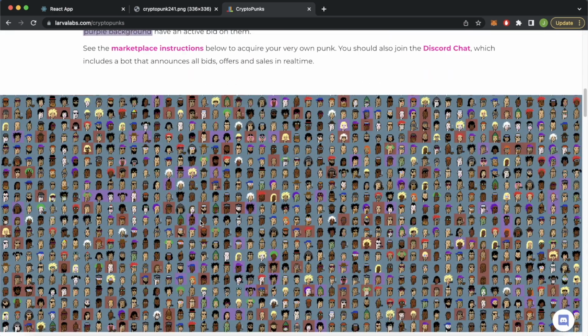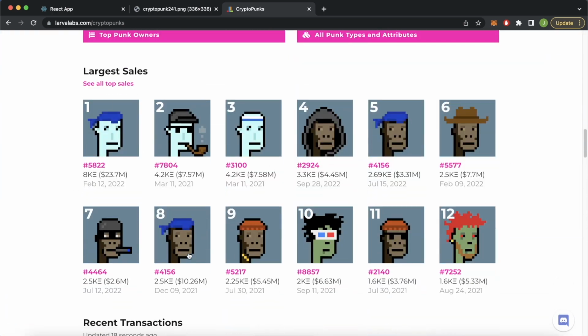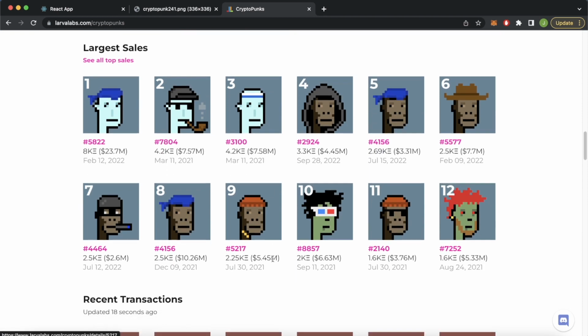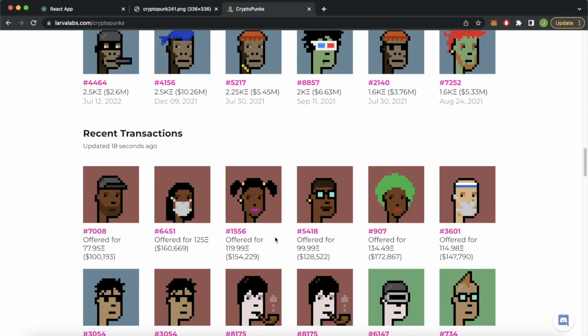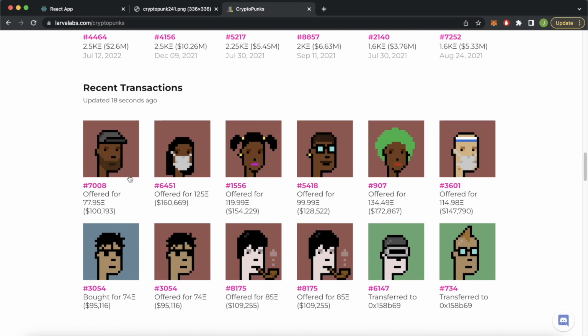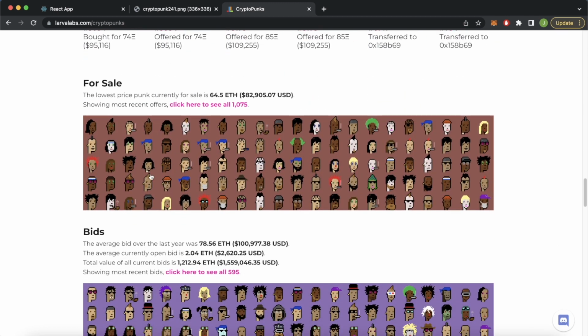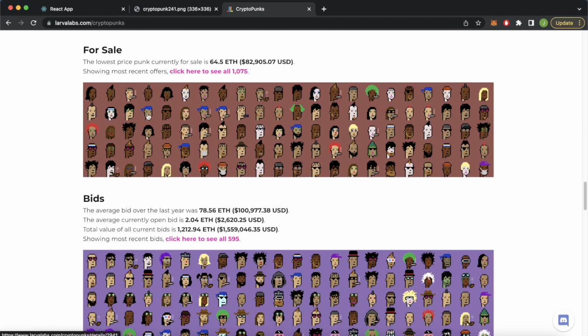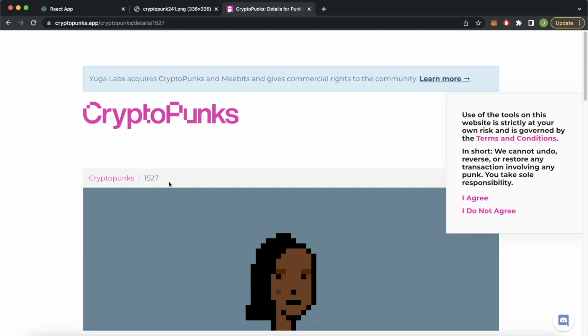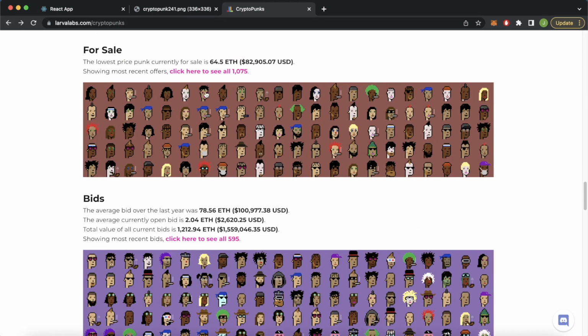So if we scroll a bit down over here, we see that, for example, for these largest sales, none of these are for sale or have any bids, but here are a few with recent transactions. And if we scroll even further, we have these for sale and the bids. So we can actually check some of these out. Let's go ahead and check, for example, this one out. CryptoPunk 1527 should be up for sale according to this chart.